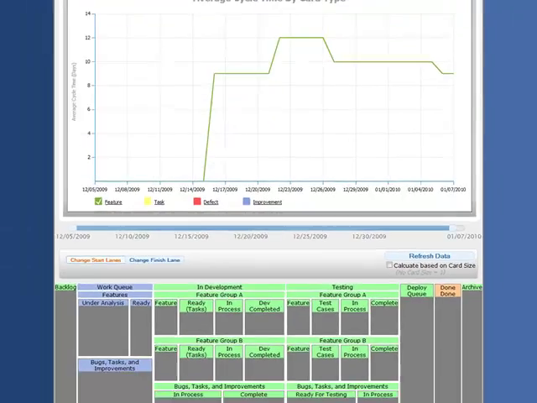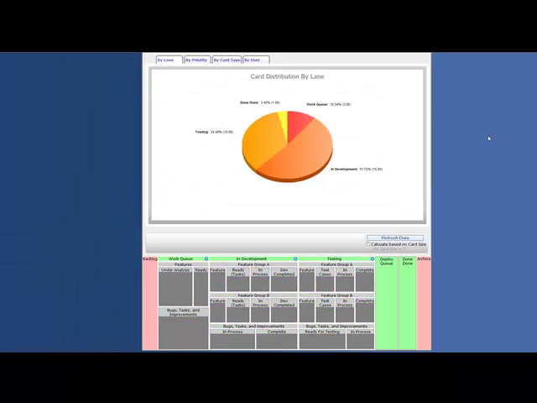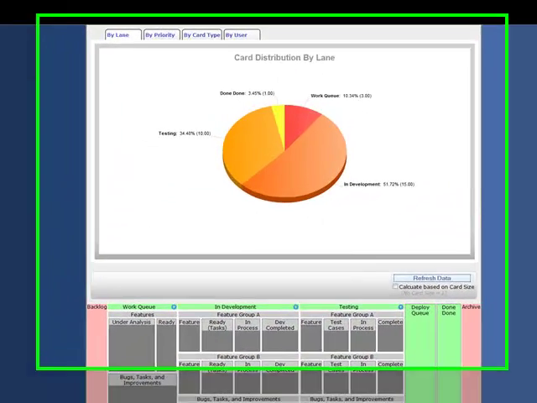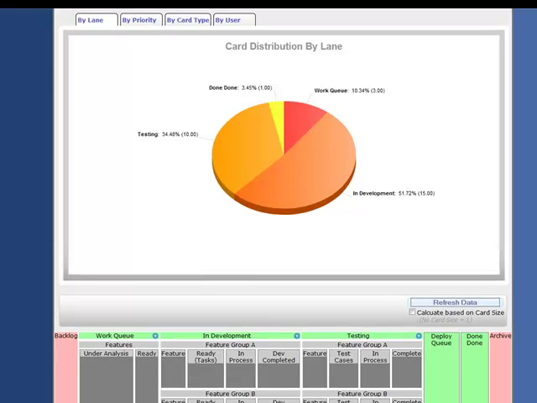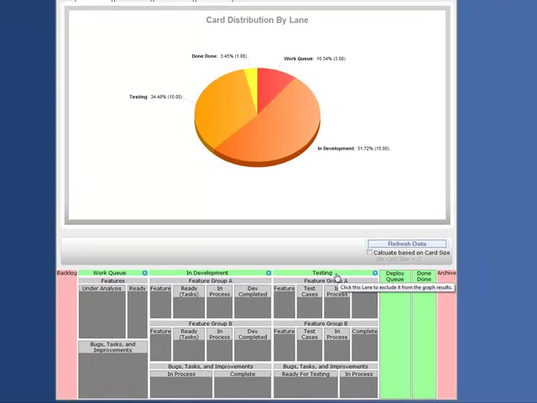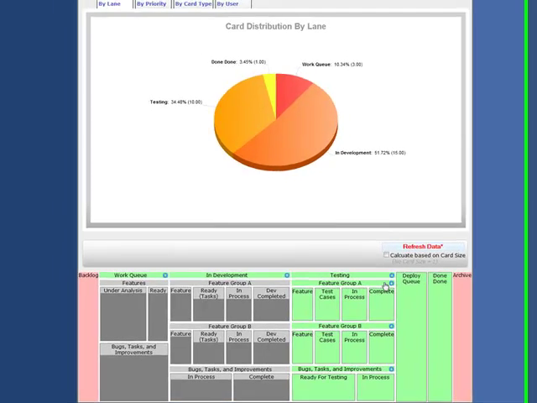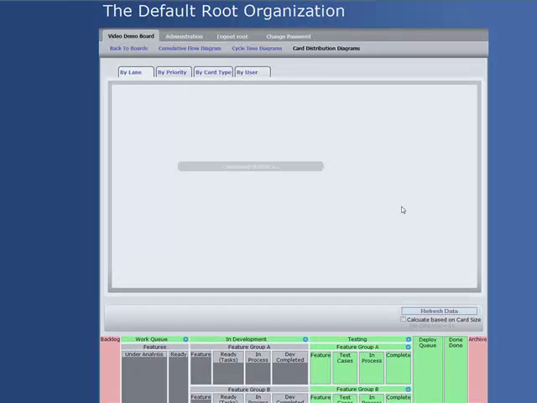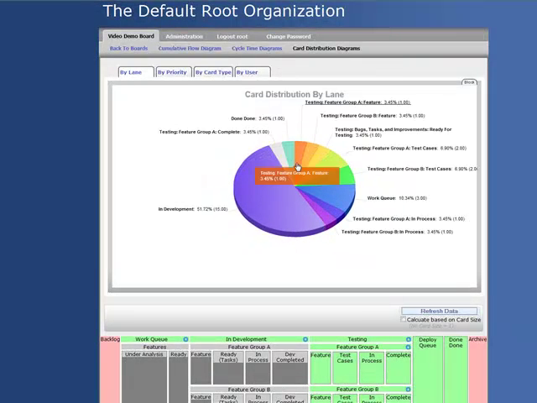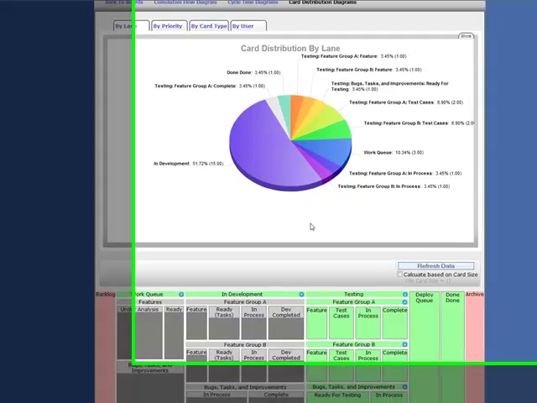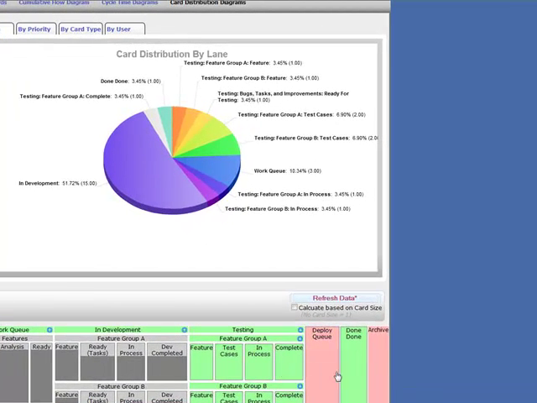Next, we'll look at the card distribution diagrams. This first diagram that we're looking at is card distributions by lane. As you can see, we've rolled up these lanes into their highest level parent lanes. If we'd like to get a little more granular, we can unroll these, refresh the data, and get a distribution just based on all the lanes included. Again, we can add and remove by clicking the columns and refreshing the data to remove the individual columns.